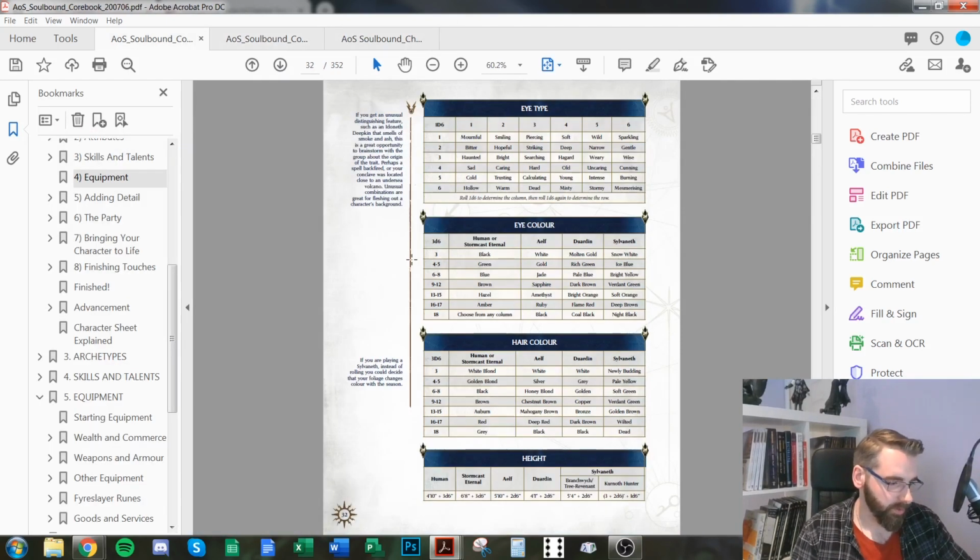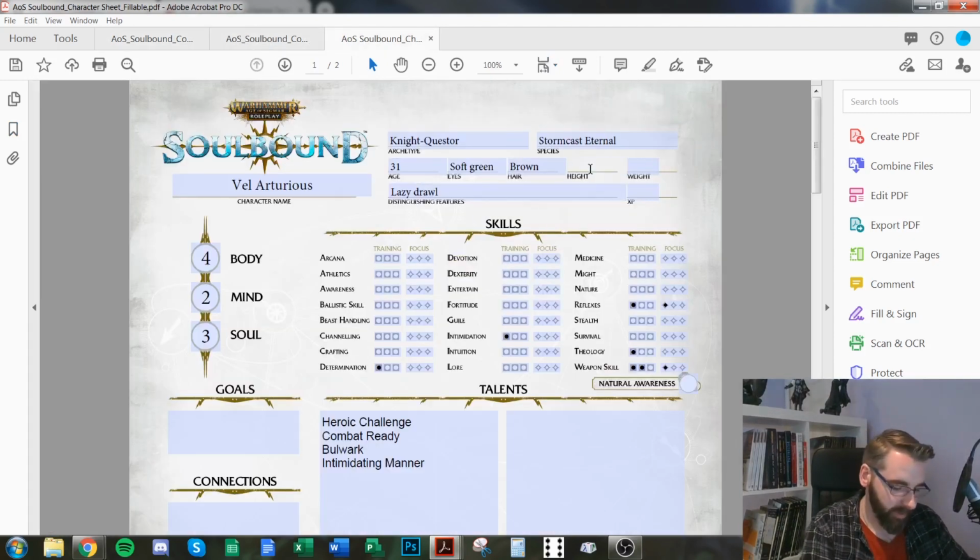Let's see how tall she is. So Stormcast Eternals here, you can see their height is 6'8", 6 foot 8 inches plus another 3d6 inches. So what do we got? Okay, 6, 9. I can't do maths. So that's 6, 11. Oh my god, I'm panicking. So 7'5", I think. And if I'm wrong, just message me on Twitter. So Vel is 7'5". So I think that intimidating manner probably makes sense.